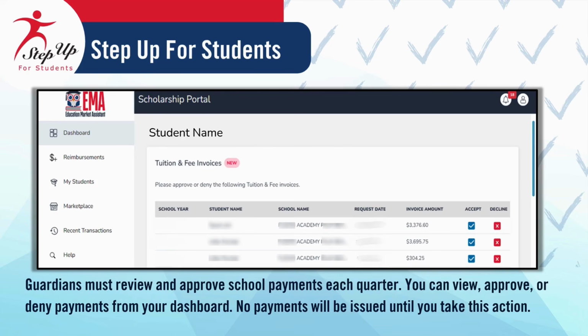For the 2026 to 2027 school year, guardians must review and approve school payments each quarter. You can view, approve, or deny payments directly from your dashboard, and no payments will be issued until you take this action.